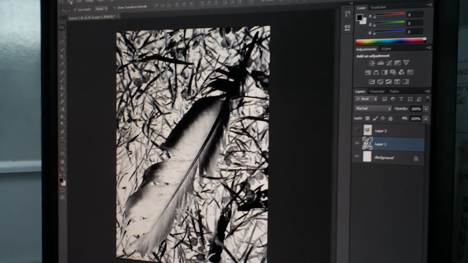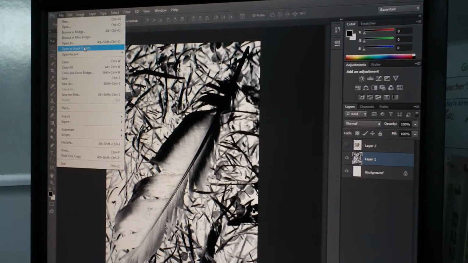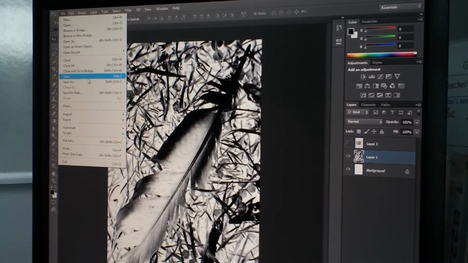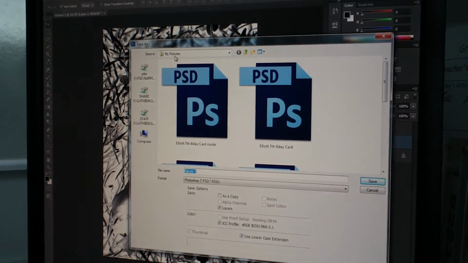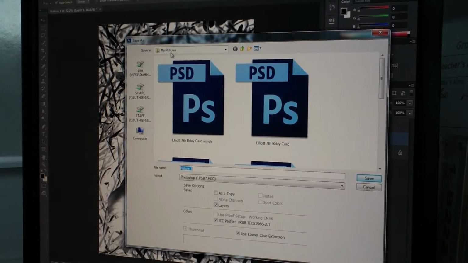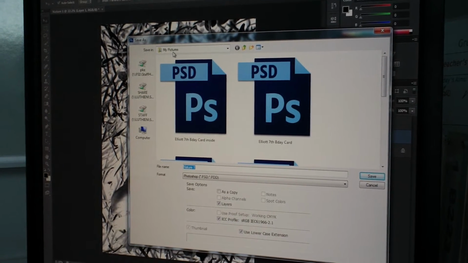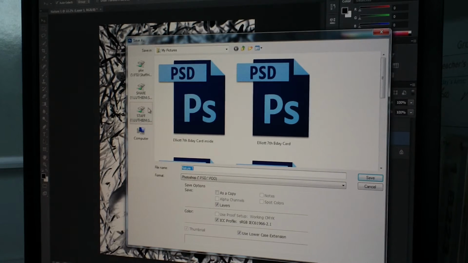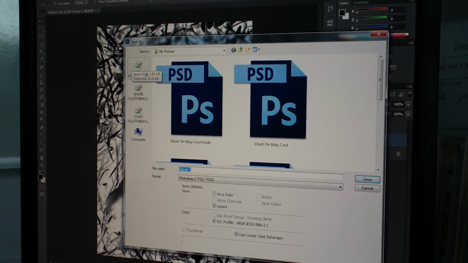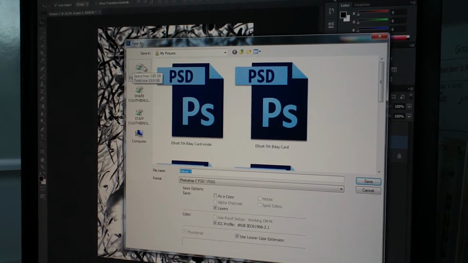So for saving, always go File and Save As. And then you select where you want to save your image. You'll be either saving to your memory stick or onto your H drive. So your H drive is listed over here. You'll have a separate one. You've got some space on there.